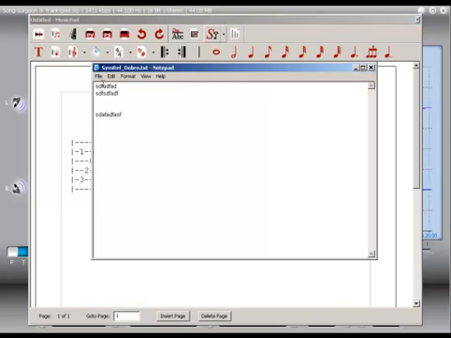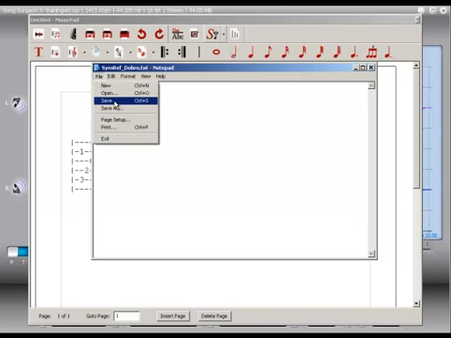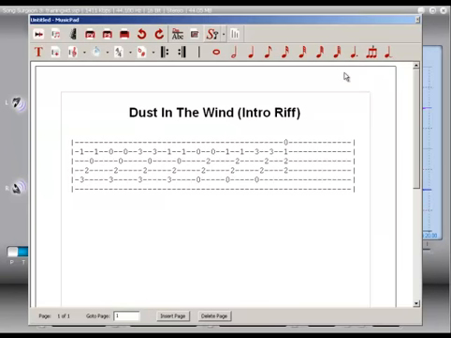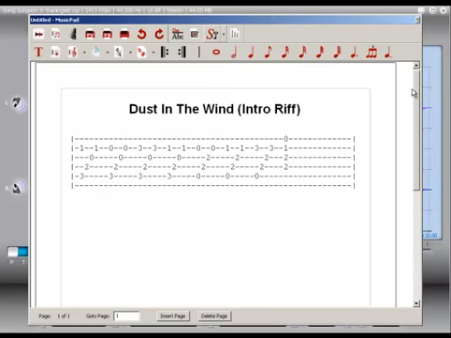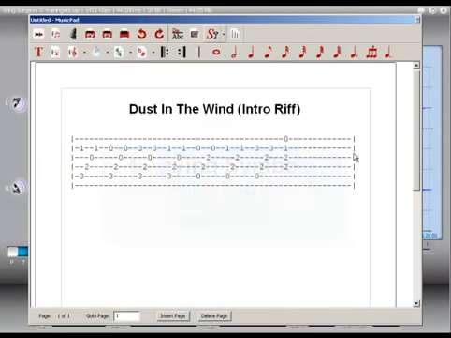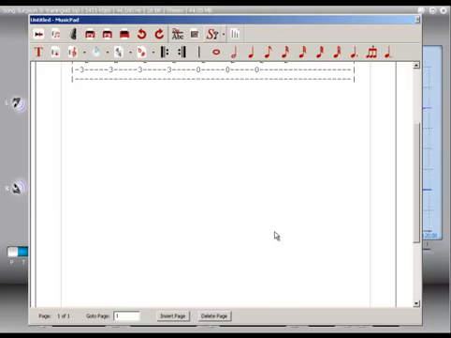And of course, if you would like to edit it after you've created it, you simply open it up, edit it in whatever way you need to, and when you're done, select save, and you'll save whatever edits you've made. The only other thing I might quickly add is, if you've created some tablature that you're going to be sharing or sending to someone else, you might find it helpful for them, especially if you copy your symbols key right onto this sheet of paper that's appearing on your screen.